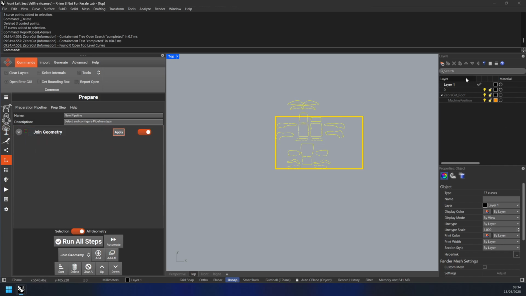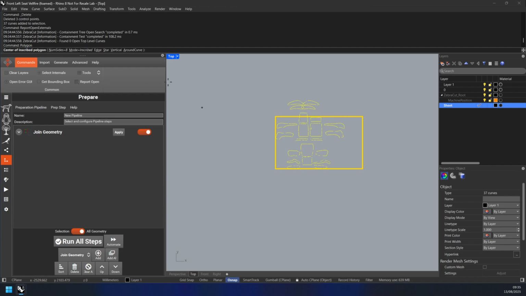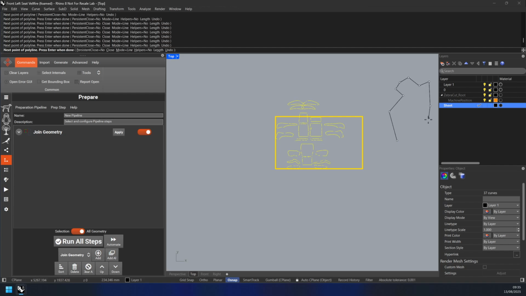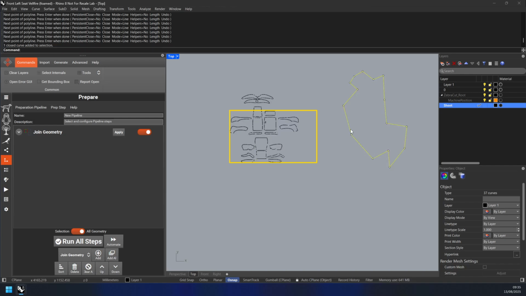I can now make myself a layer called sheet, with one E perhaps. Make that my selected layer. I can draw a sheet. Let's imagine this is for leather, so it might be quite an irregular sheet of leather. Might look like this. Maybe it's an offcut. That's a closed curve. Everything else is a closed curve.